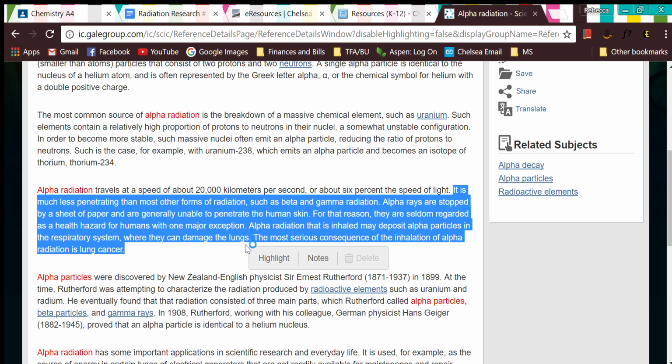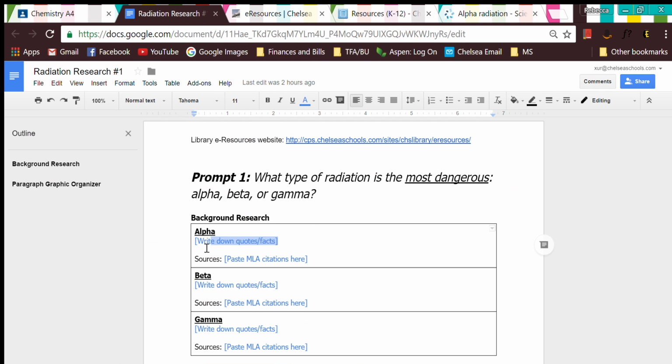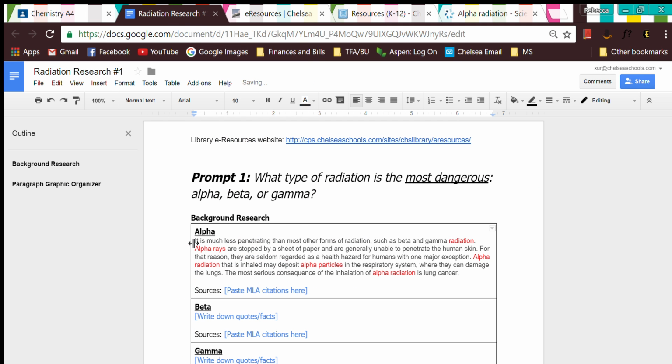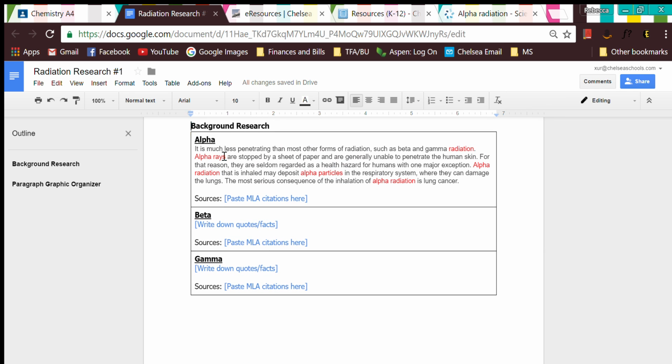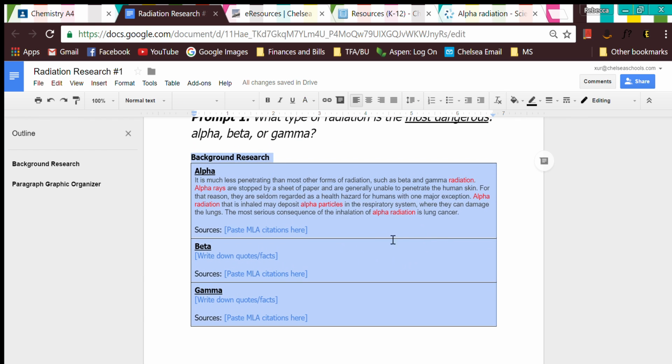So maybe I'll just copy this entire paragraph and then paste it here. So you're just collecting all your facts into the background research section of your Google Doc.